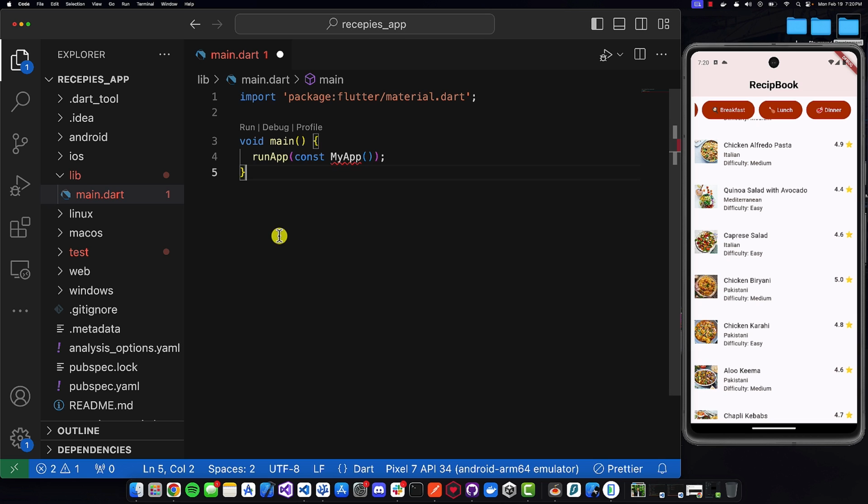The first thing I'm going to do is create a widget, and this widget is going to be called MyApp. So how do we create widgets? There are two types of widget within Flutter. One is a stateful widget and one is a stateless widget. A stateless widget refers to widgets that do not change their state, do not change the data that's within them.